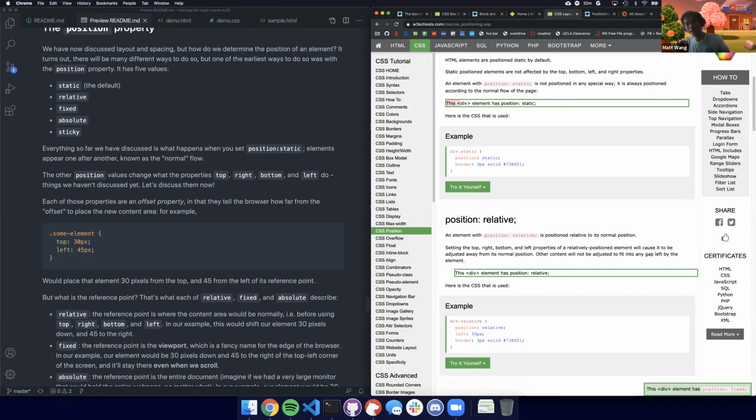So I have an interesting question for you. What is the difference between using this and changing the margin? Like general margin or margin left? Margin left. That's a good question. So what's the difference between using left 30 with relative and margin left?